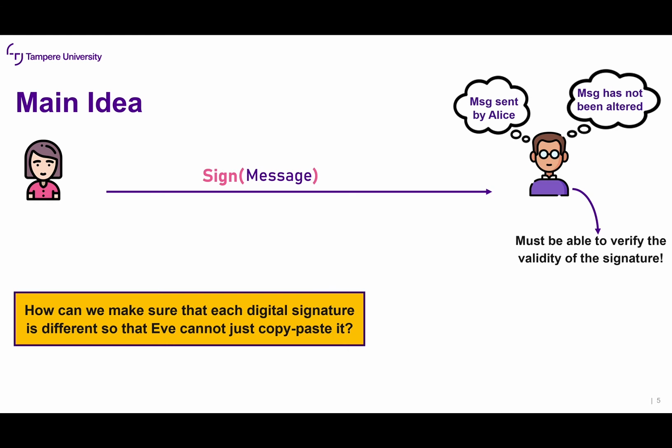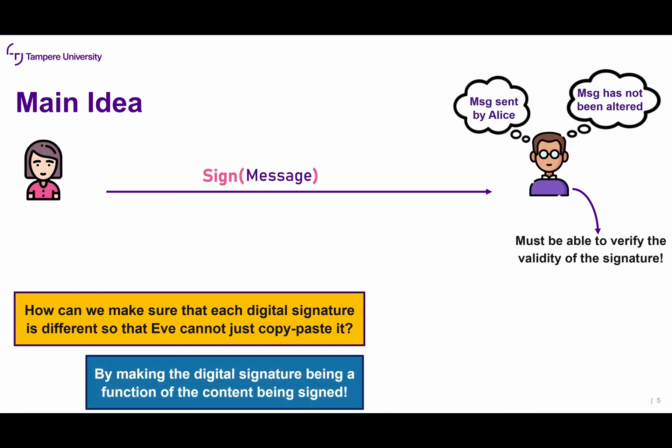So how can we make sure that each digital signature is different so that Eve cannot just copy and paste it? Simply by making the digital signature a function of the content that is being signed. Imagine that every time you sign a document, the content of that document is always different. So the signature will be a function of the document that you are signing, and therefore the signature will always be different. In addition to that, a signature scheme in a public key setting is based on probabilistic algorithms. So basically, there is a lot of randomness in what you generate.